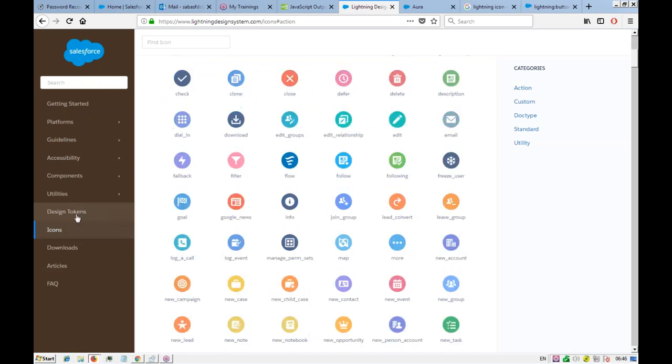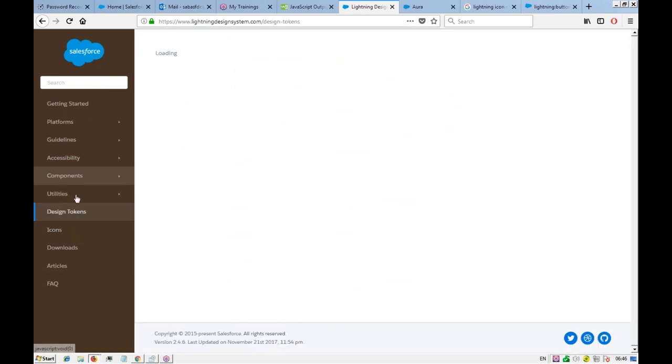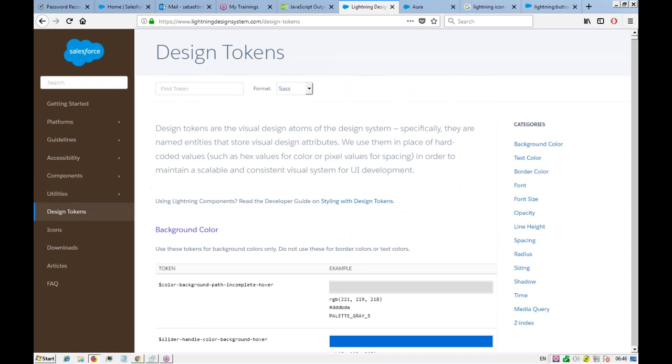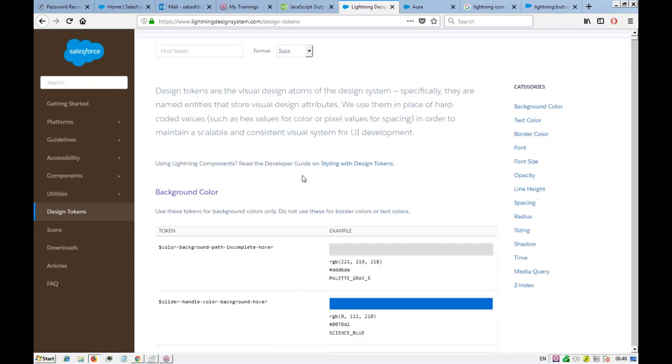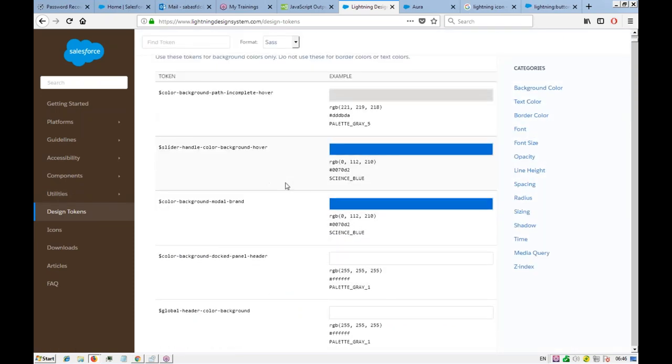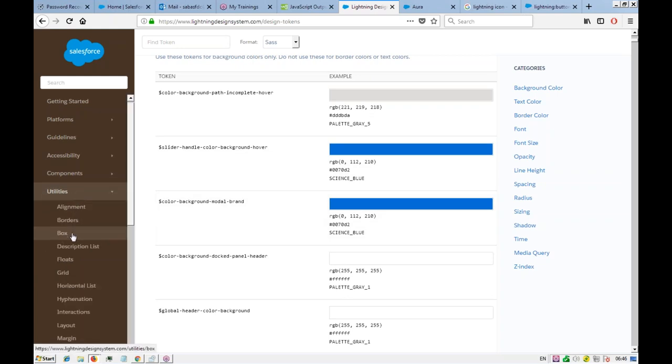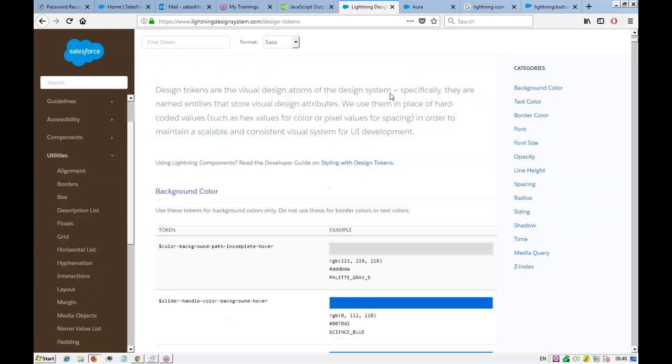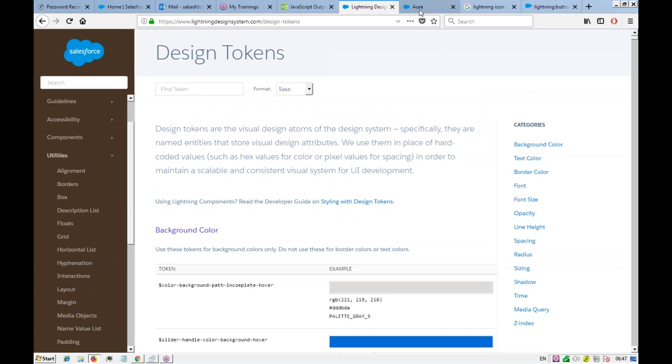So apart from that, whatever design tokens are also there, try to use these. Okay, so you don't have to do much, just change the style. Just use the class and you will be able to use it. So try to use all these things. Okay, and then we'll see.